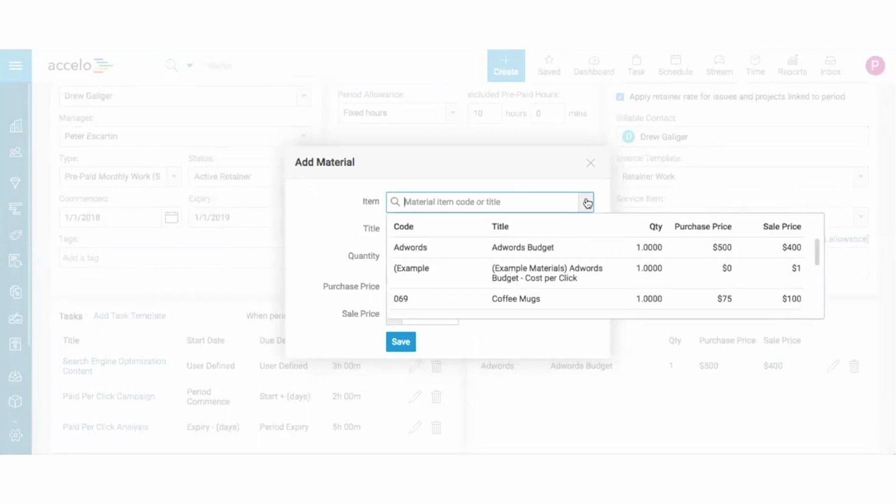And again, these materials are being brought over from your accounting platform. So whatever materials you have stored inside of Xero or QuickBooks Online, those are going to sync over seamlessly into Accelo, and you'll be able to apply those materials to your projects, to your tickets, or to your retainers.